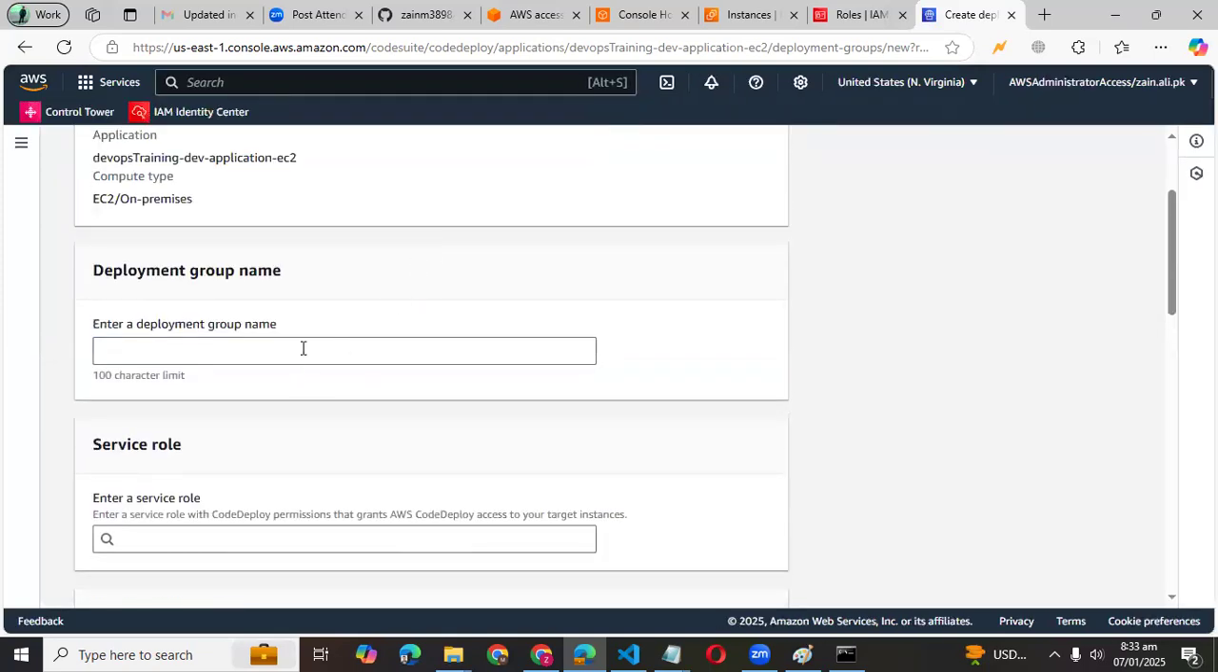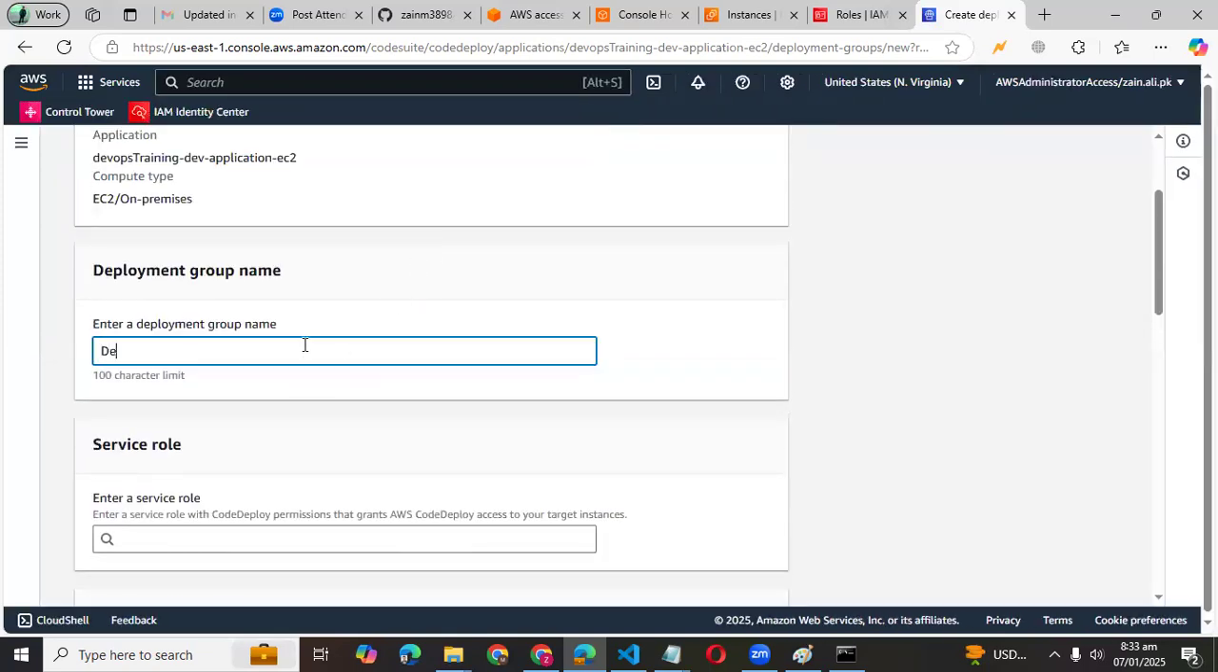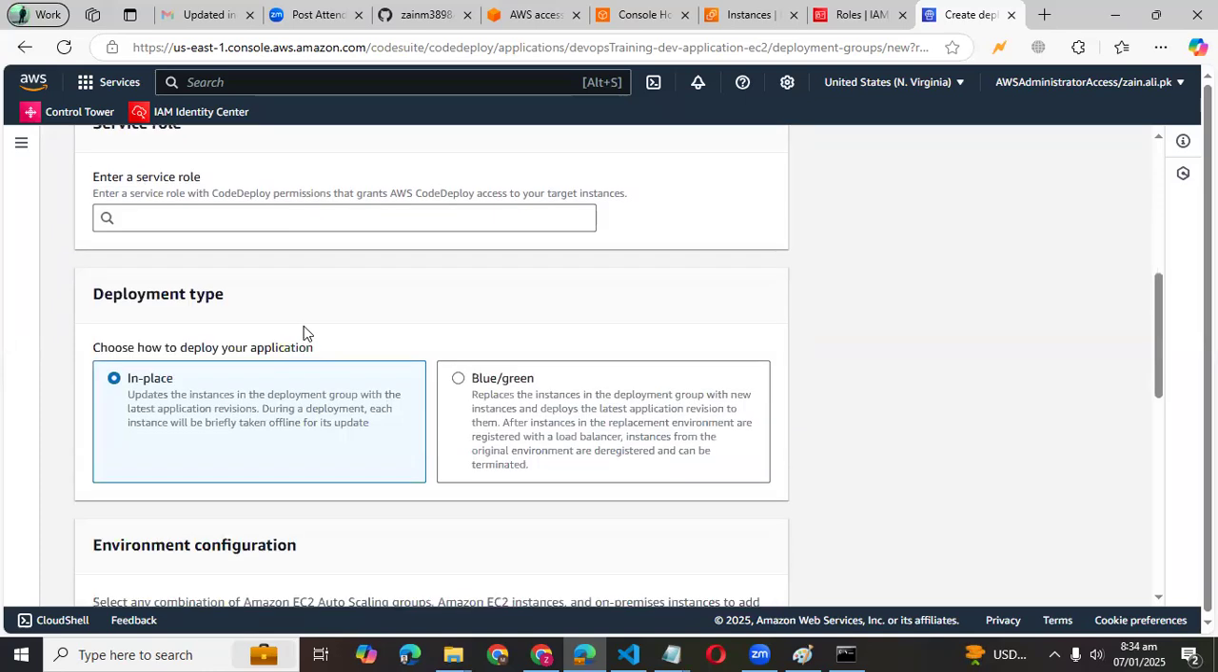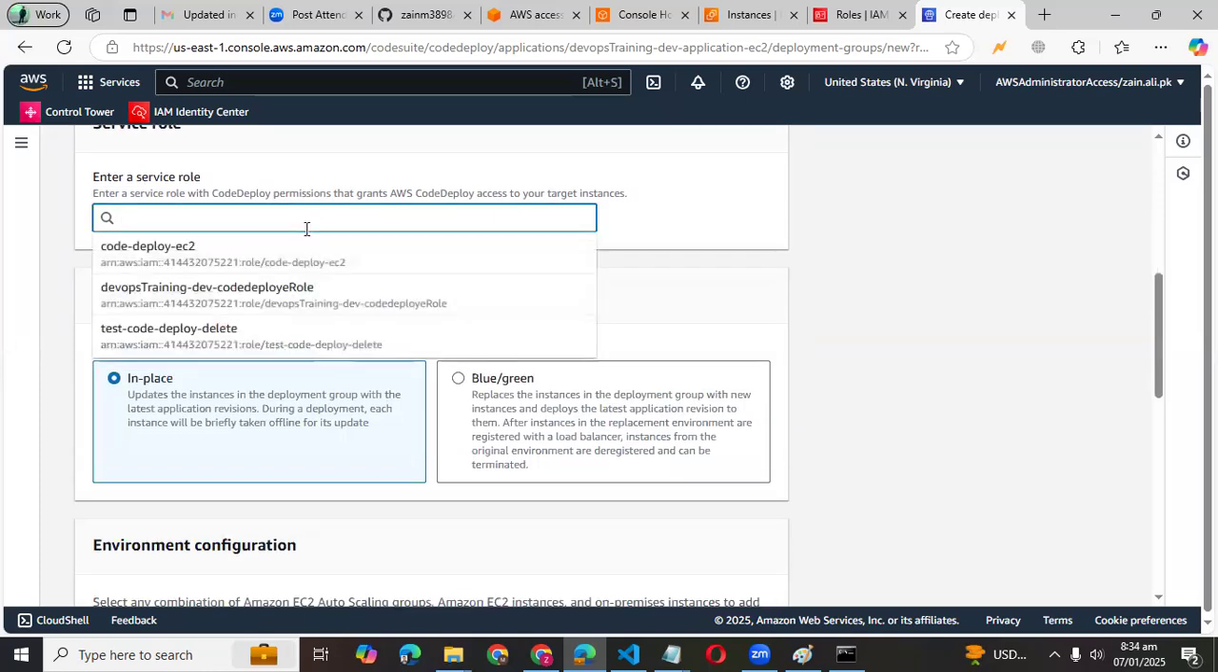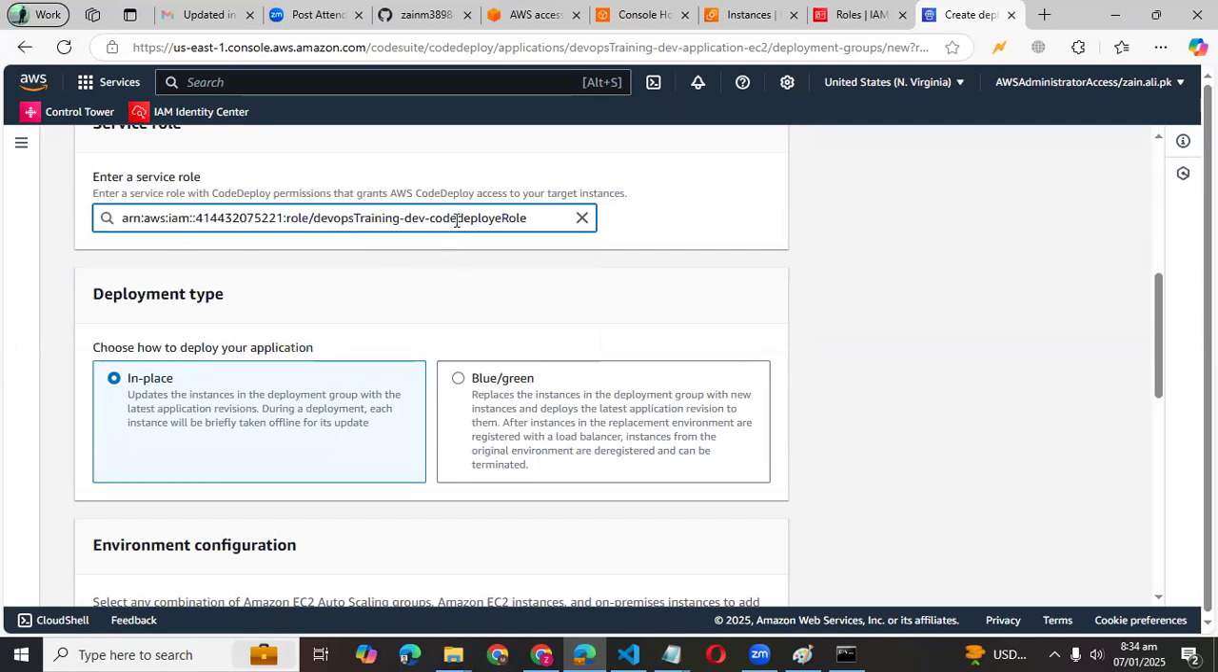And give the deployment group name again, DevOps training dev deploy. Now select your service role which you created earlier. So this is our code deploy role, DevOps training dev code deploy role, right?